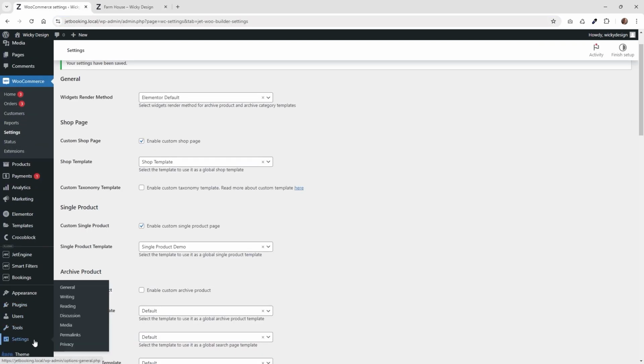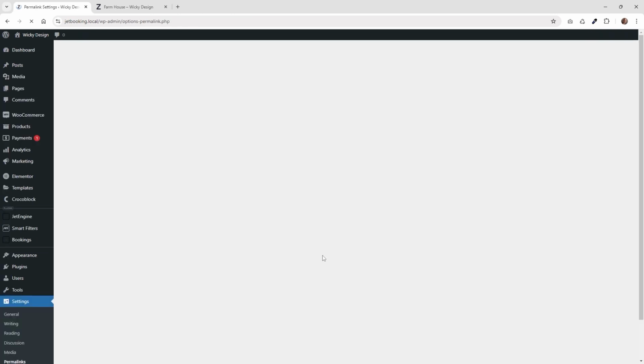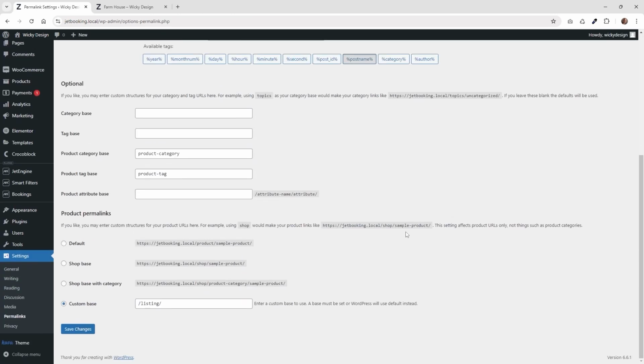So if you go underneath settings and then your permalinks, this is where you're going to be able to change, right down here where it says the product permalinks, you can change the custom base right here to listing. So you can have it be booking, whatever word you want in here, but by default, it's always like /product. That's how WooCommerce handles it. So if you want to know how to change that, that's right here and just hit Save Changes.